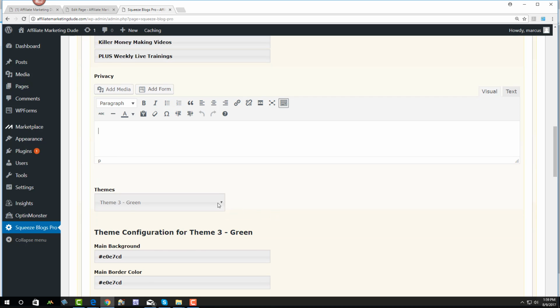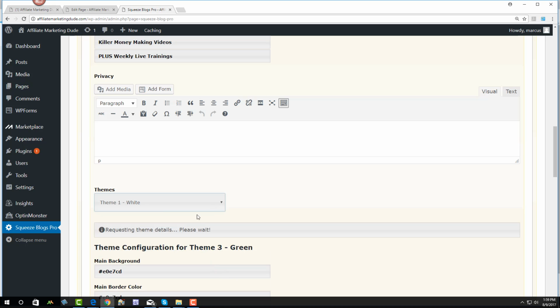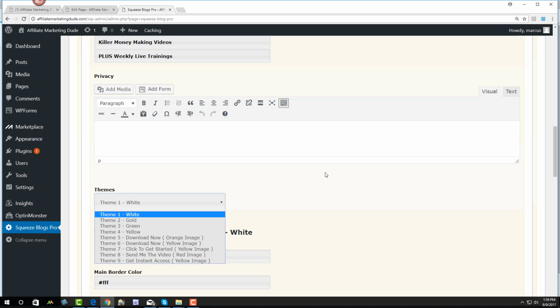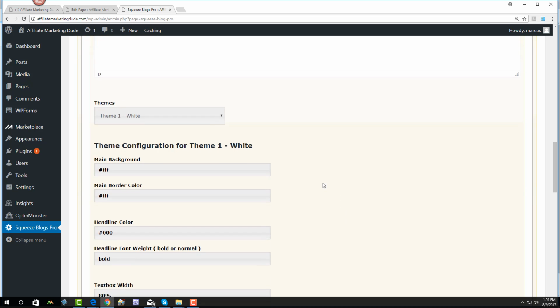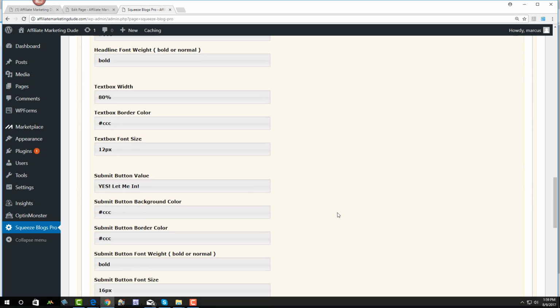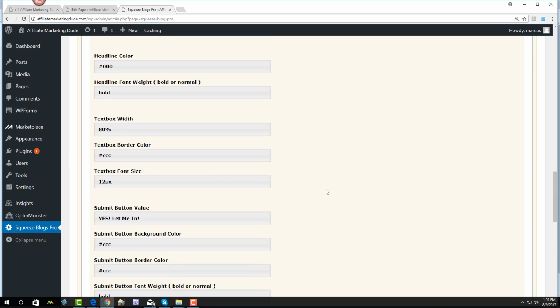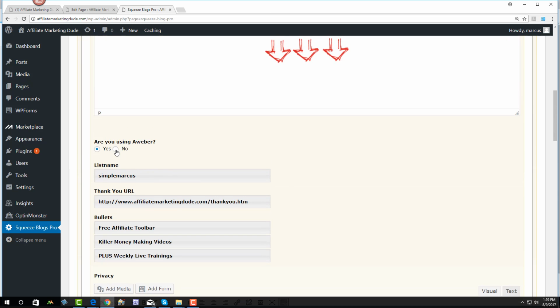Then you go to themes and you choose what color. I usually choose the white color because it blends in with the site. Whatever color your site is, there's one for everyone. Okay? So we're going to go in there. You could customize it, but we're going to leave that by for now. Then you click update.